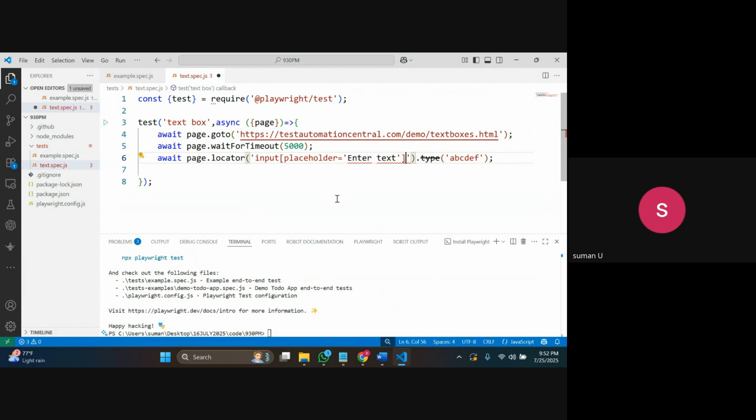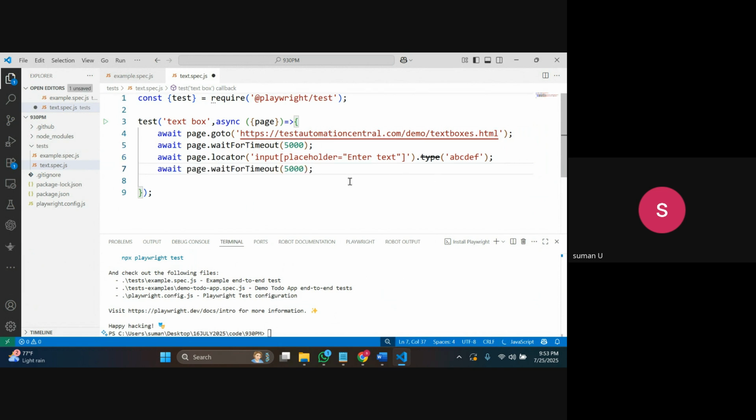And whenever you are going to write CSS in single quotes, you need to make sure that whatever single quotes are in that particular CSS, you change them to double quotes. Now it means the first step is I am typing A, B, C, D, E, F. And then I am again asking my script to wait for 5 seconds.